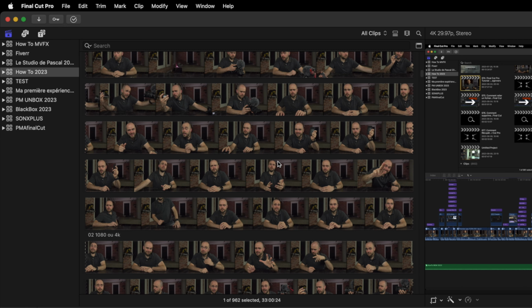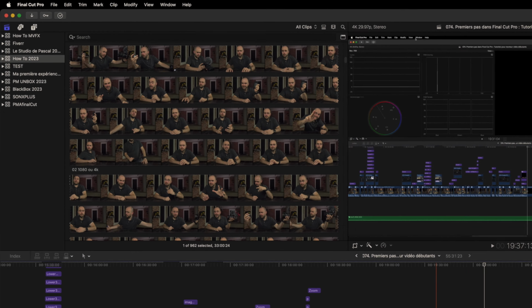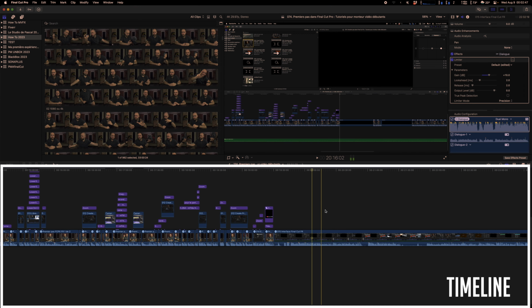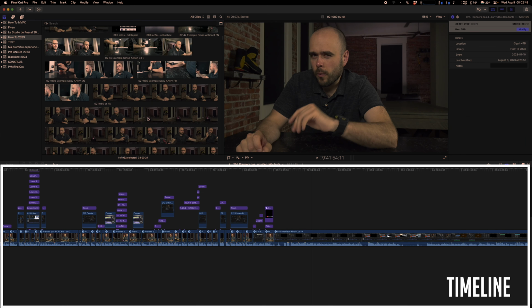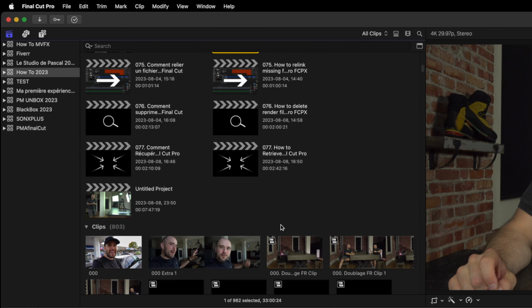I didn't put them into that section. As soon as I put something on my timeline lower here, it adds it automatically to the project over here. For that kind of project, I don't need to create an event or something like this. I just work with my library and all my projects are following each other.